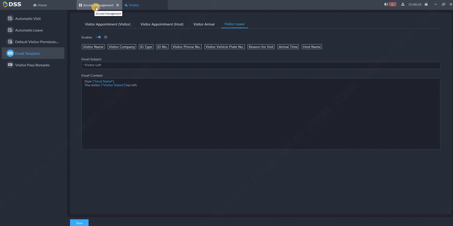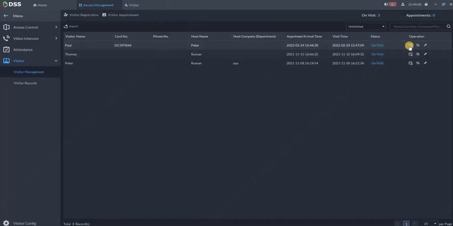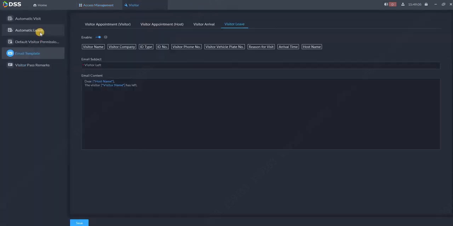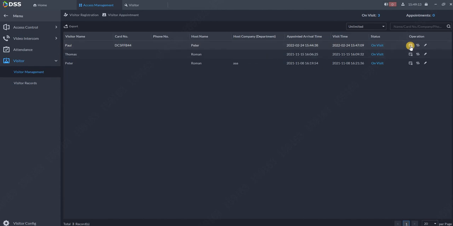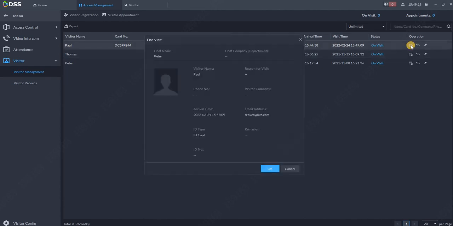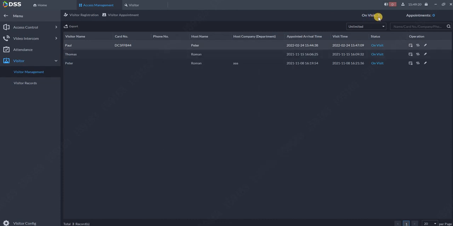Once we go back to access management, we can also end the visit. Either we are going to use automatic leave, so when the person puts the card on the last turnstile or some access management system, or the receptionist can just tick him over here, okay, end of the visit. You can see that also the number over here changed from on visit from 3 to number 2. So the receptionist gets a nice overview of how many people are in the building.